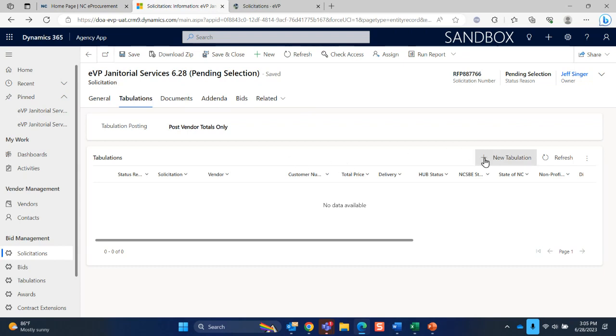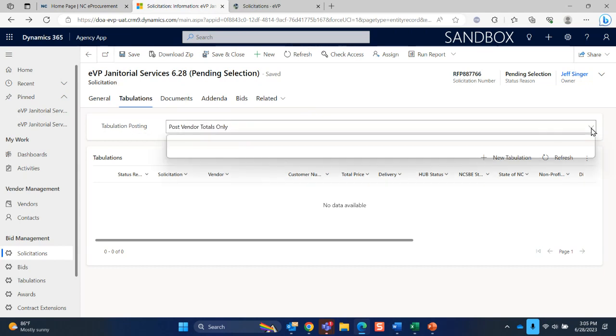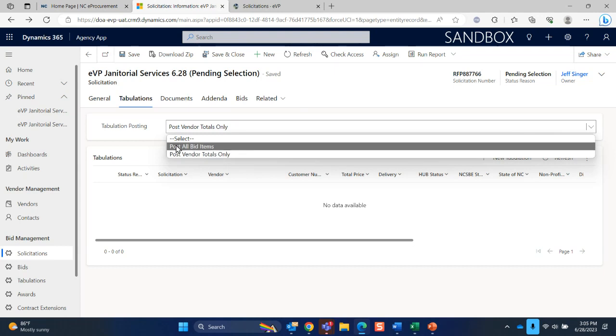So your eyes may be drawn to this plus new tabulation, and you'd be right. You're getting used to how this system works. Find the new thing and then add it and post. So I'm going to do that. But what I do want to show you is it defaults to this post vendor totals only. And it's kind of hard to tell that this is a dropdown. But if you highlight over it, you get this dropdown and you click there. And there is an option to post all bid items.